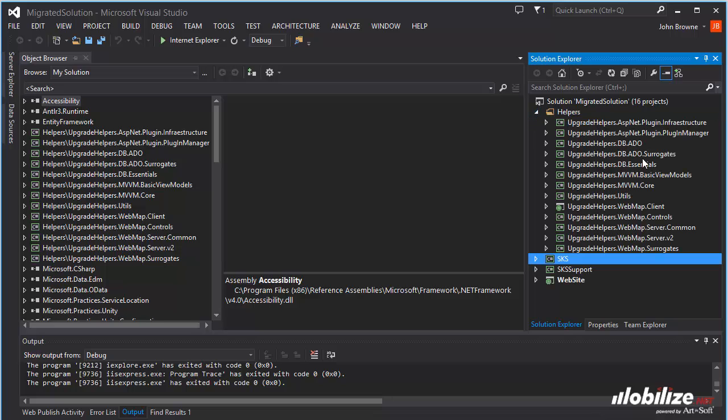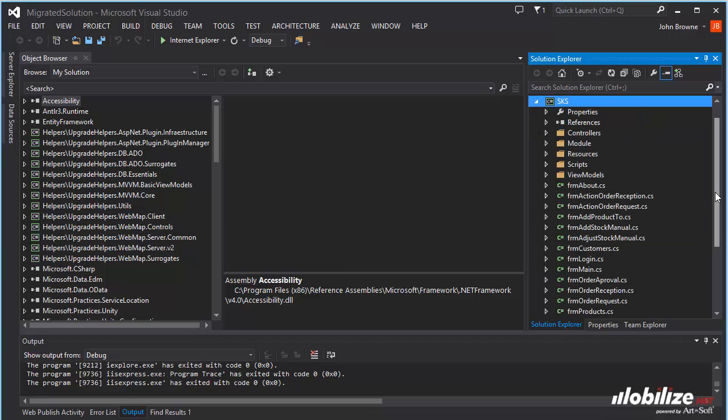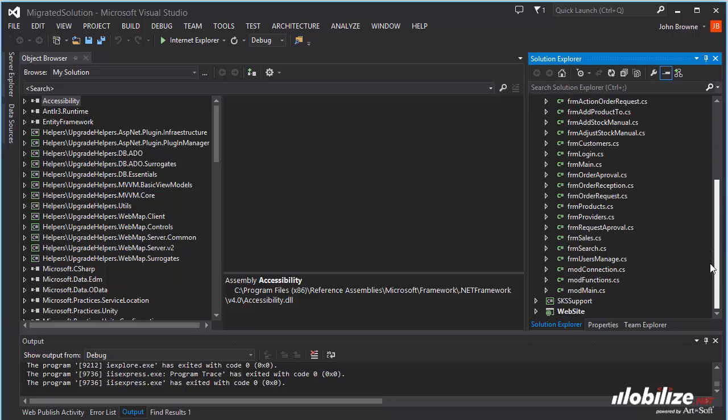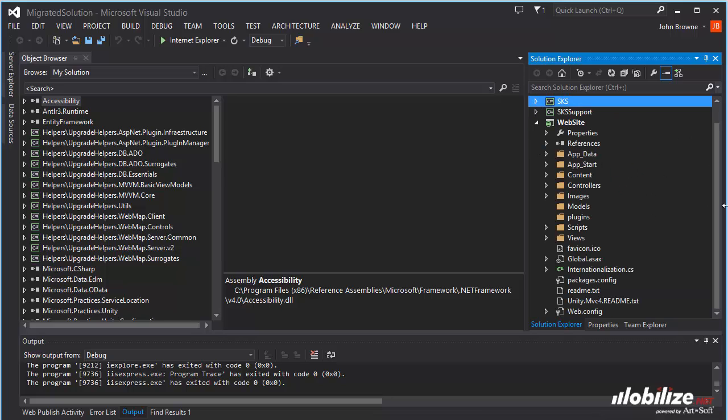We've got some helper classes here. Again, they're all in C#. They're all source code. You can take a look at them. We have our SKS project. Now we've created controllers and views as well as some scripting we've done, so it's a little richer than it was before. And we've got, of course, our website project down here where we have all of our HTML, a lot of our JavaScript, and some of these elements, as well as the CSS files for styling and layout.